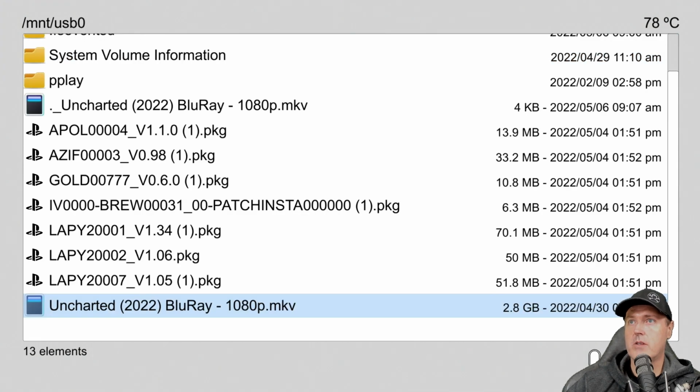And then before we get started, the one thing that I did want to call out here is that I am using the Uncharted 2022 release, and this is a 1080p MKV file. This does have a couple of different audio streams along with it, as well as a couple of subtitles. So I thought this would be a pretty good test.